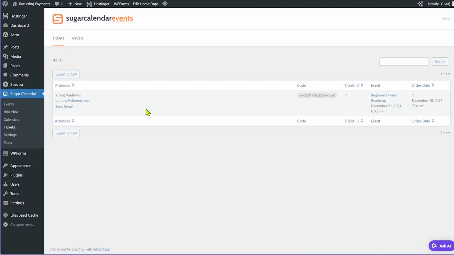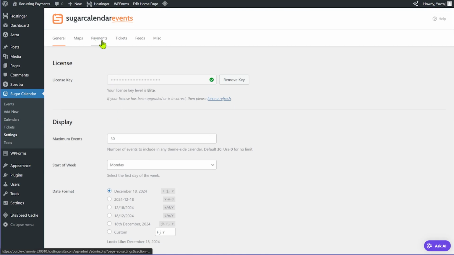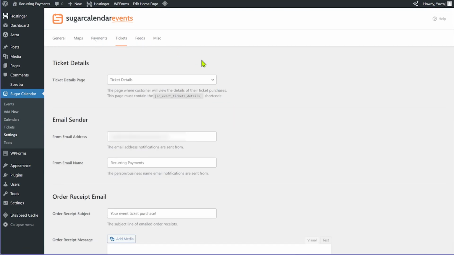And there are a couple of additional features you can customize with event tickets. So if I go back to settings for a second, inside the settings I showed you the payment options, but there's a tickets option here as well. If you go into the tickets option, we can customize what the experience is like for users who purchase tickets. So the first option is the ticket details page. This is a page created automatically. You don't have to customize it, but you can use this shortcode to add the ticket details for the particular user on any page. Then you have the email address option here.